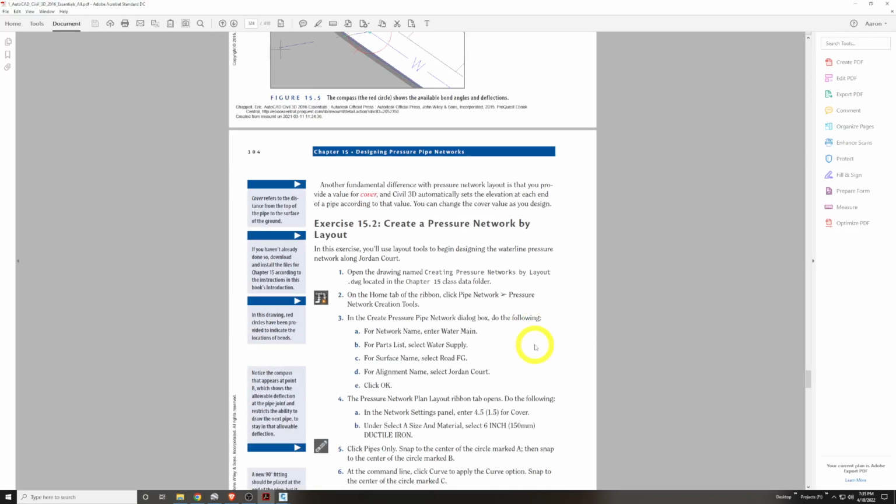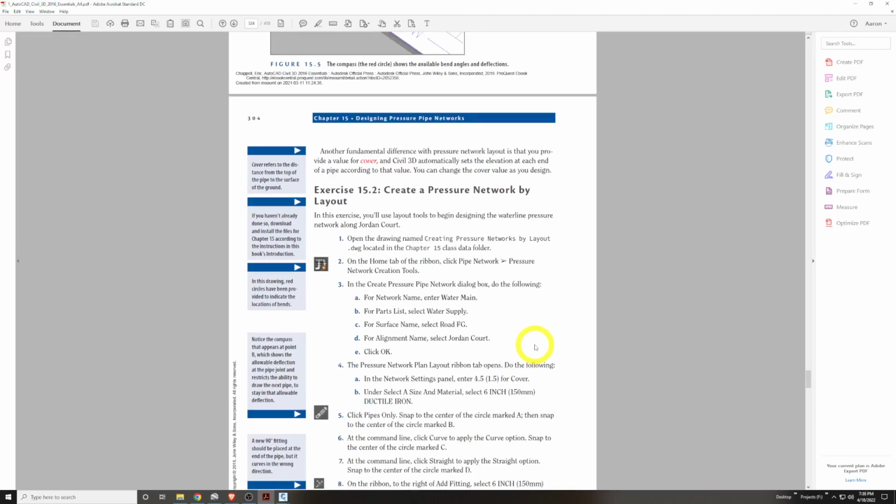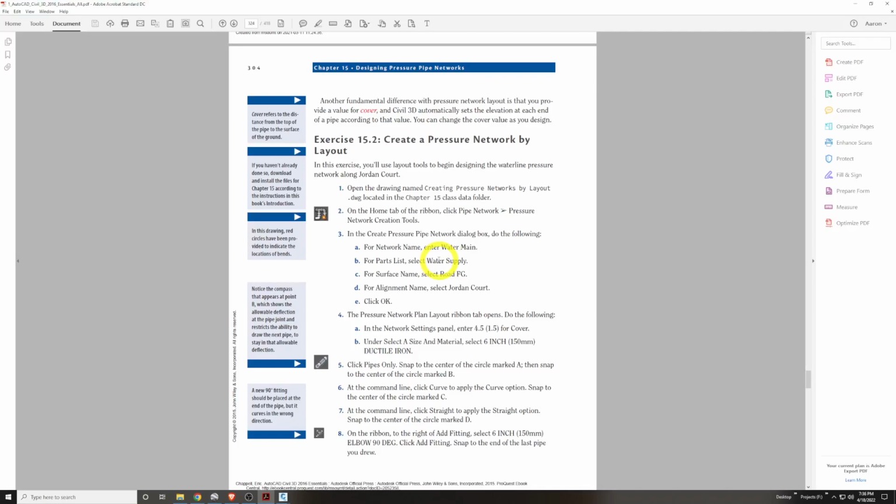One of the bigger differences too with the pressure pipe network, we have to provide a value for cover at the beginning, or it allows us to. We did 3 feet last time. That sets the elevation at each end of the pipe, for example, according to that value. We chose 3. And then as we go, we find different things to design around, like we need more maintenance options and we need more valves to isolate or maintain the lines and need to be designed, or we have other pipes that conflict we need to go around. We'll edit a lot of elevations of pipe as we go.